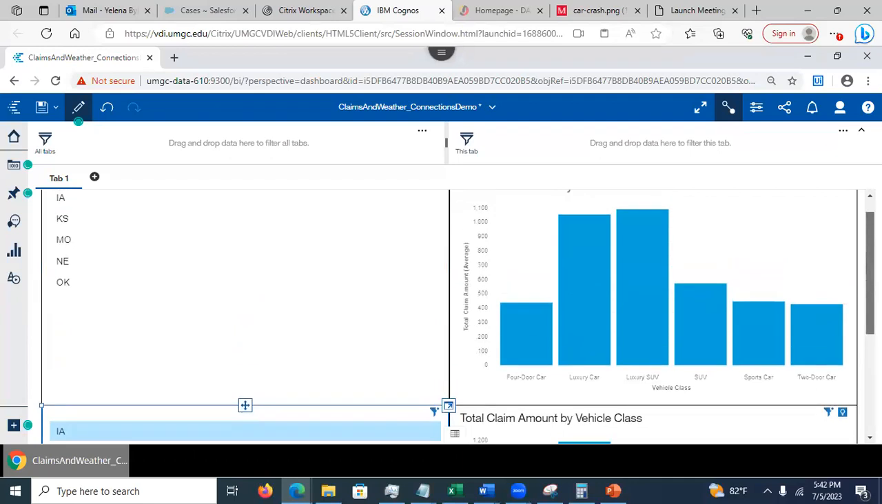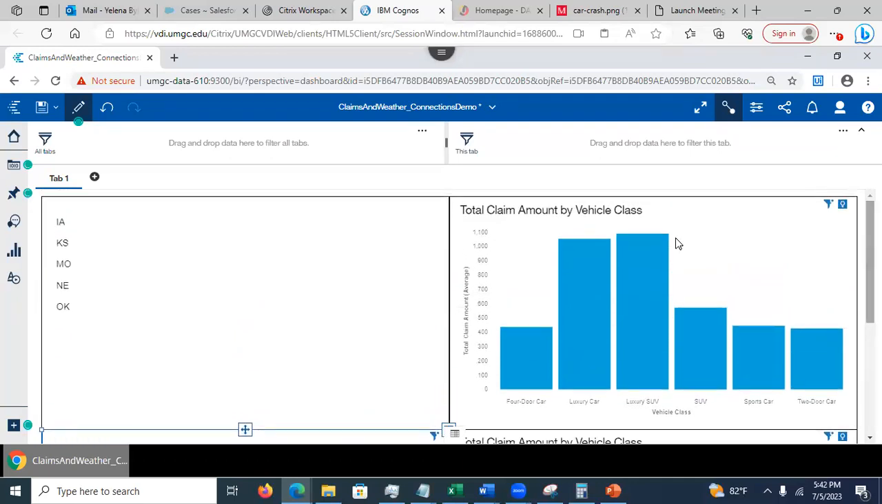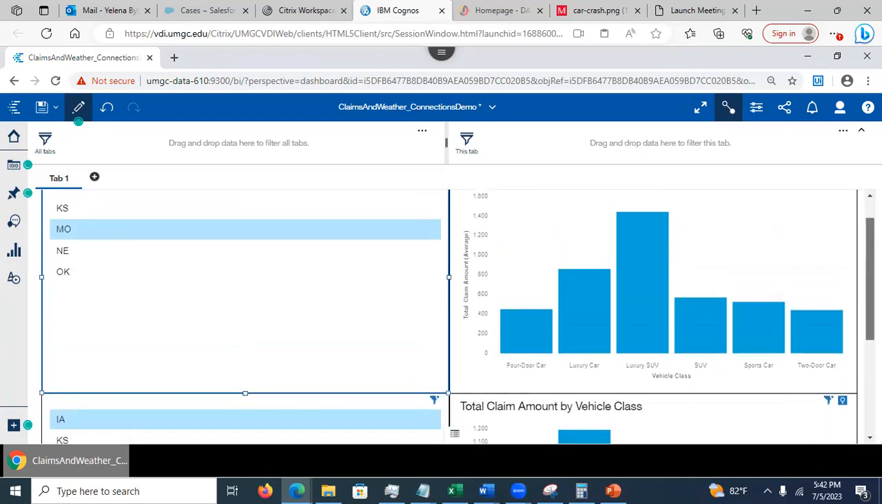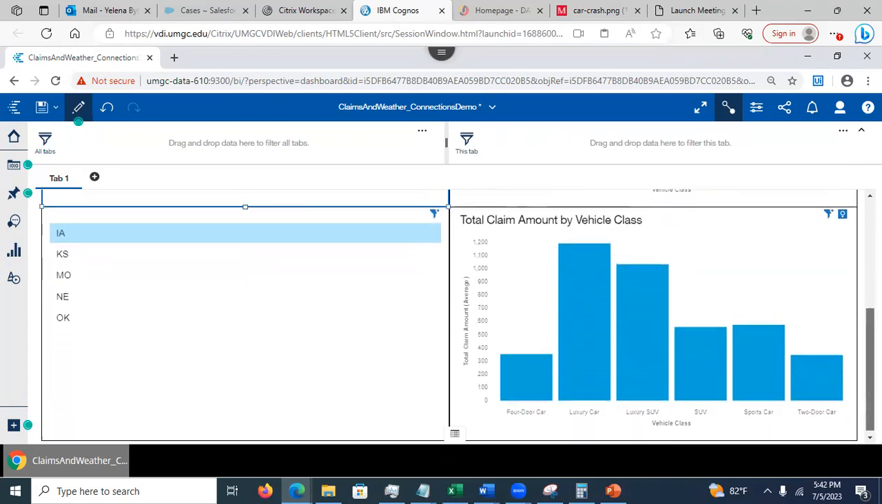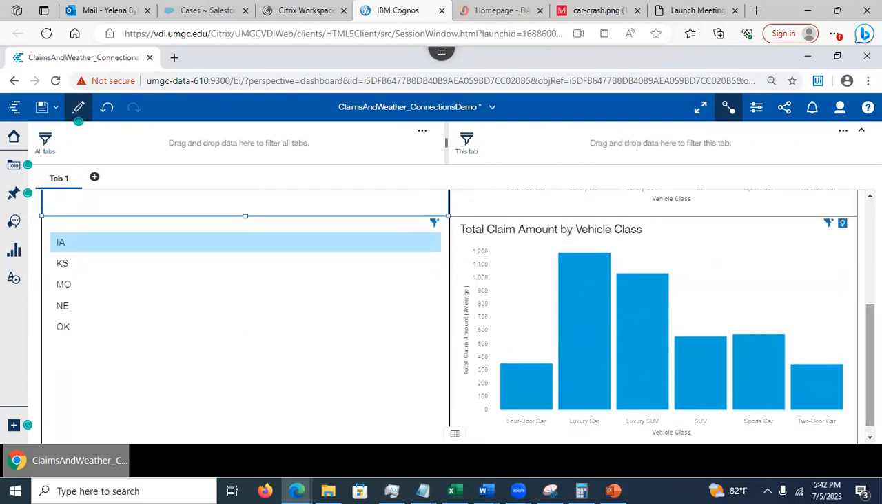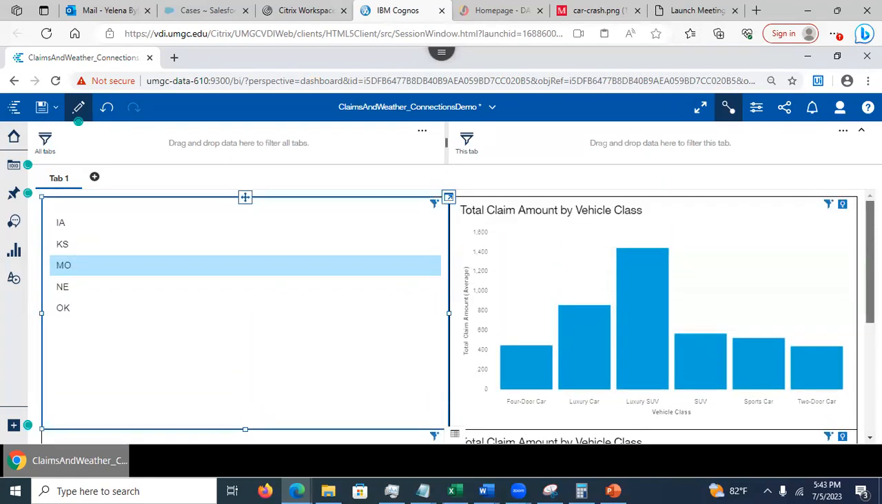One reason you want to do it is sometimes you want to compare. You want to compare one state with another. See, I want to compare the total claim amount by vehicle class for Missouri with total claim by vehicle class for Iowa, right? So that's one reason I could break the connections. But in general, you select one data point, and the same data point will be selected in visualizations if they use the same data. Only if they use the same data, okay?